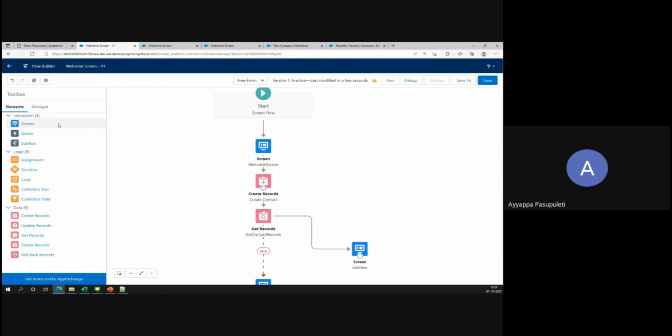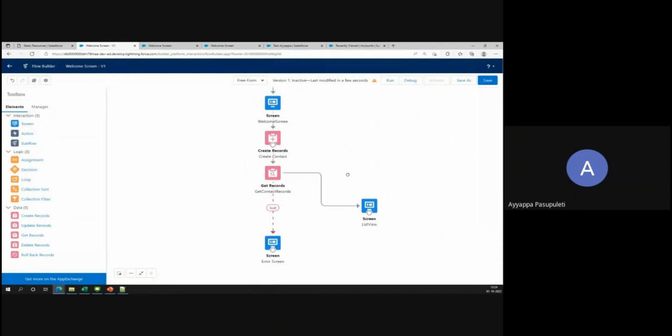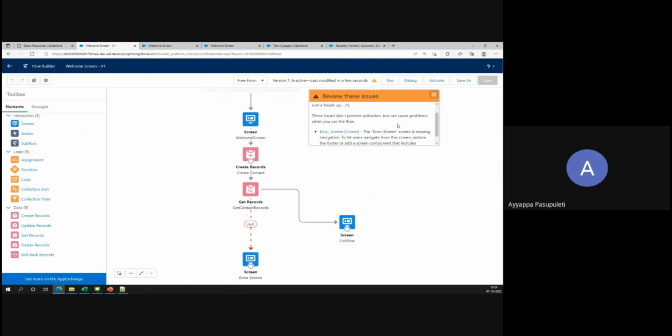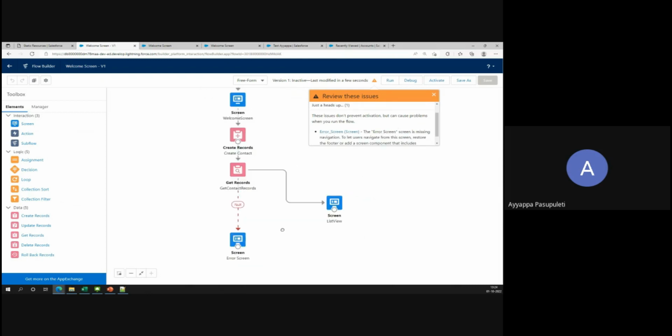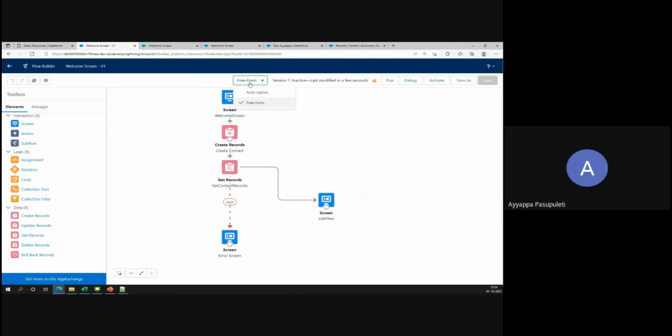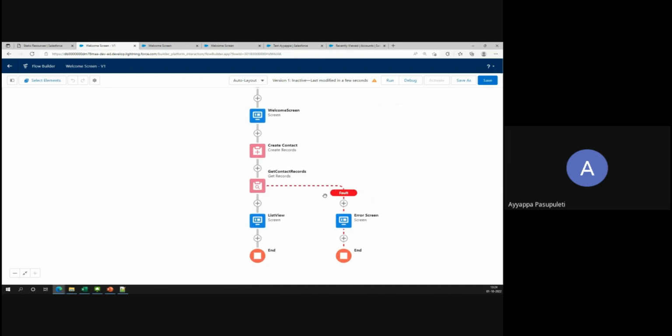Again, I'll write one more screen, or maybe I'll copy and paste this one. Let me save it. I'll show you the different features available in Salesforce. Okay, so switch it to auto clear out. This is the fault screen which you can display.